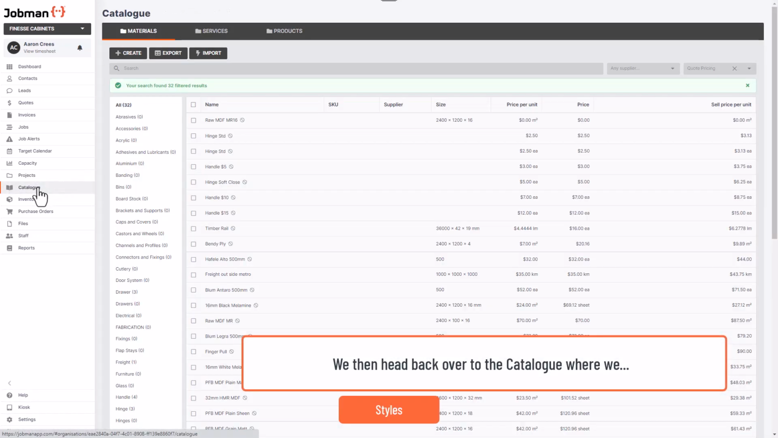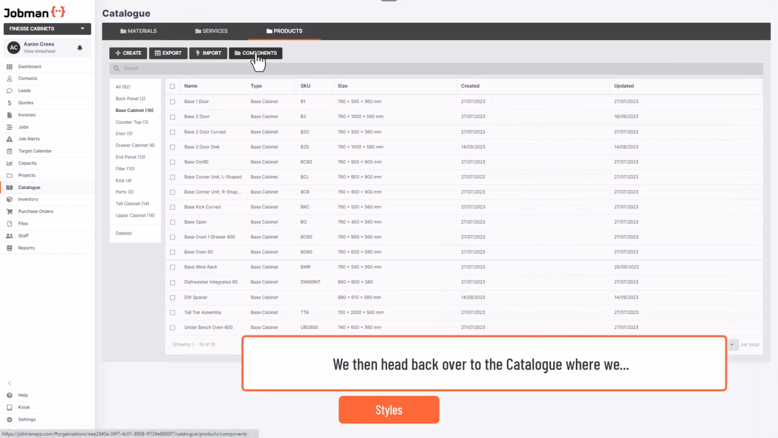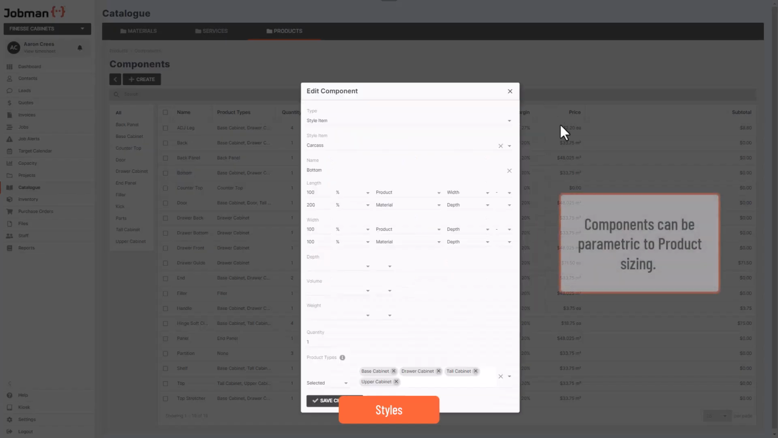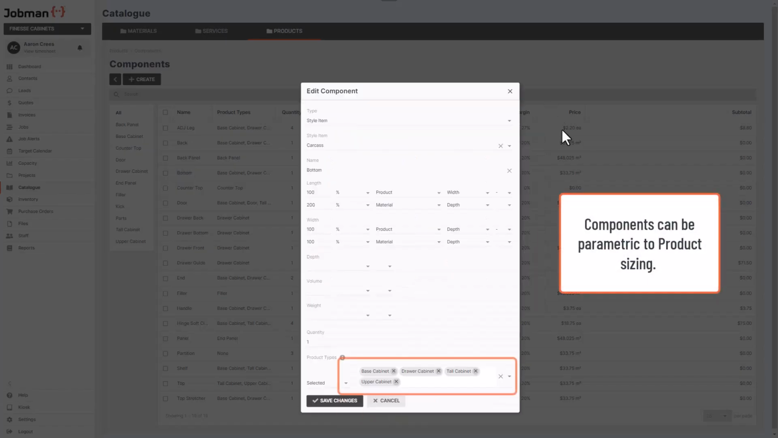Create the components that can populate your products. Define the sizing parameters of your components and how they respond to your products. Components will also populate the product type selected for faster library creation.